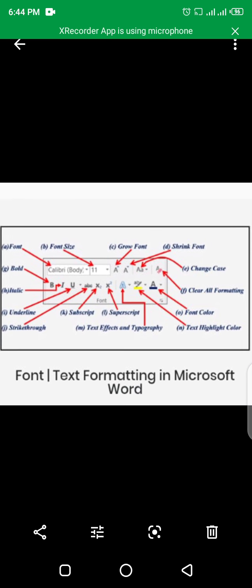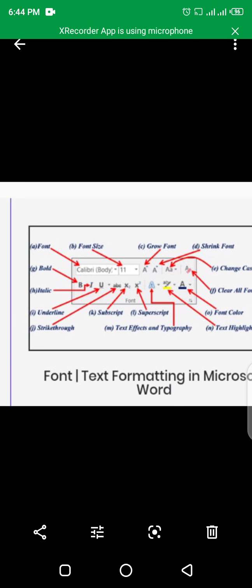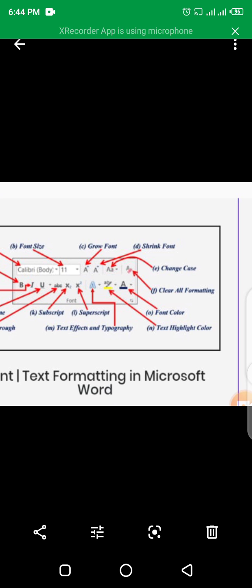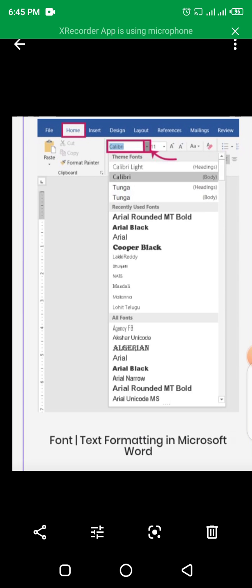This small toolbar includes font, font size, bold, italic, underline, strikethrough, subscript, superscript, text effects. Then grow font means increasing the size of the font, shrink font to reduce the size of the font, change case, that means you can change the case of the letters into small, upper or lower or toggle case, clear all formatting, font color and text highlight color.